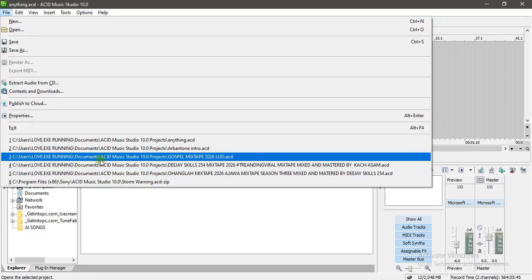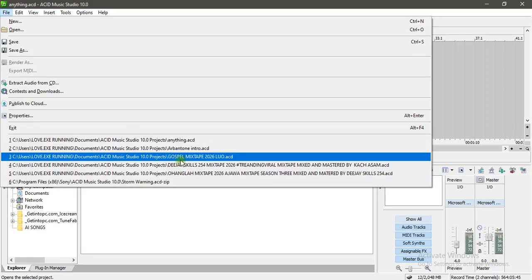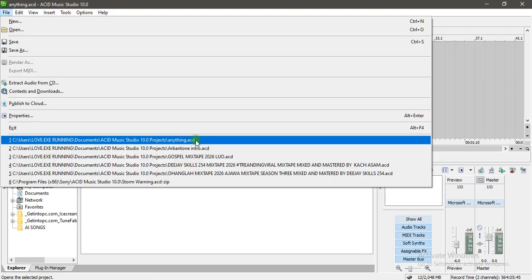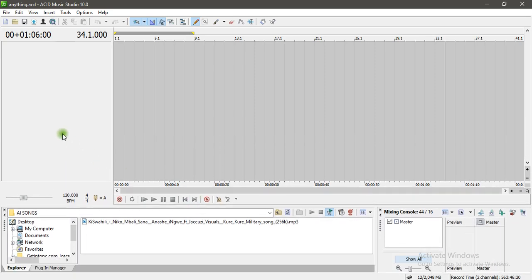Here we have the recent project that we have been working on. If you have a lot of projects and you have opened Sony ACID and you don't see it, you can go to recent. You will automatically see one of your projects here. This is the project we are working on currently, the .acid file that I have saved. So I think we are good at that. We are now well conversant with that.